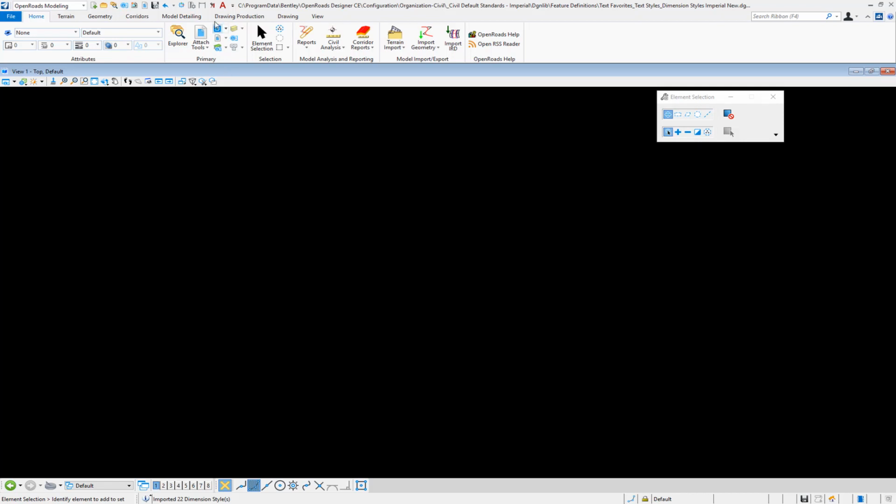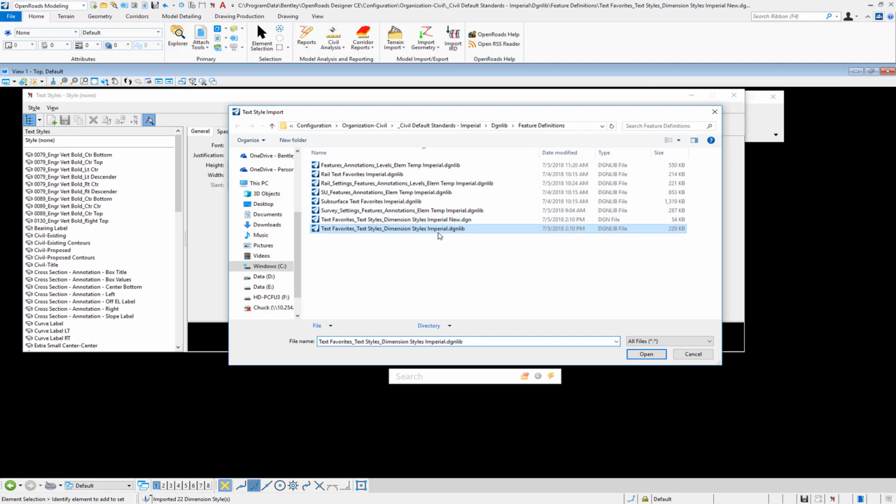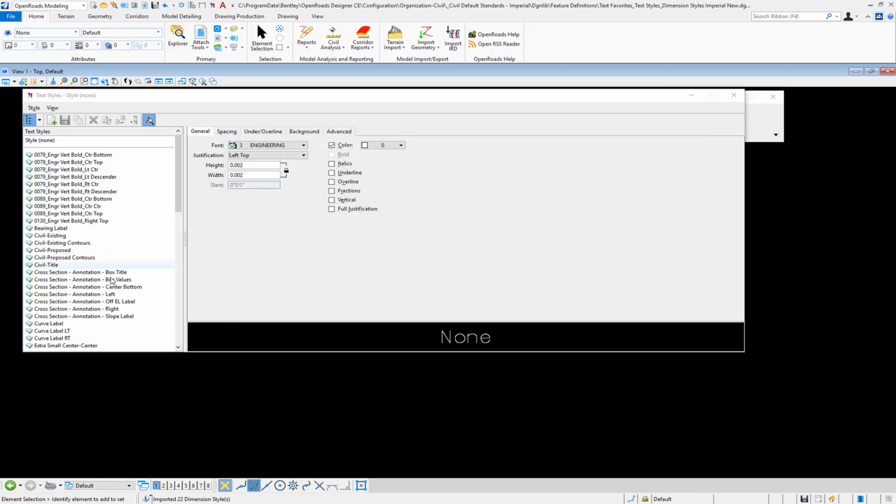And then we're going to do the same thing with text styles. And so we're going to go to our text styles. And again, we're going to import. And we're going to use our original file to pull in our text styles. And you'll see now that those have all imported to our new DGN file. So we can close that out.